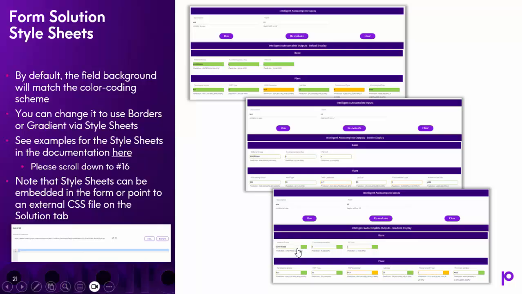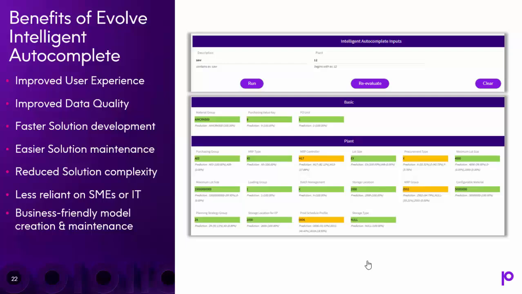And there are places in the documentation where you can go and download the different style sheets. So I hope you can see the benefits of Evolve Intelligent Autocomplete. This gives an improved end user experience because much of the data is predicted with a high level of certainty. This provides you improved data quality.